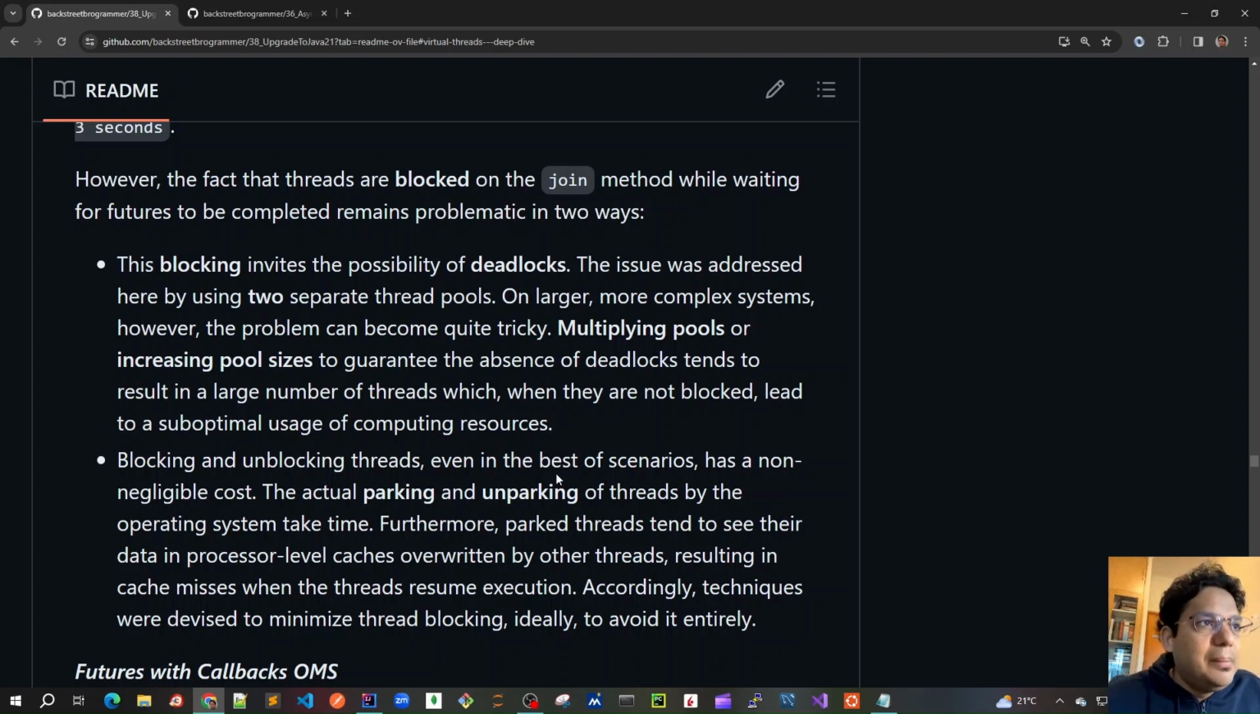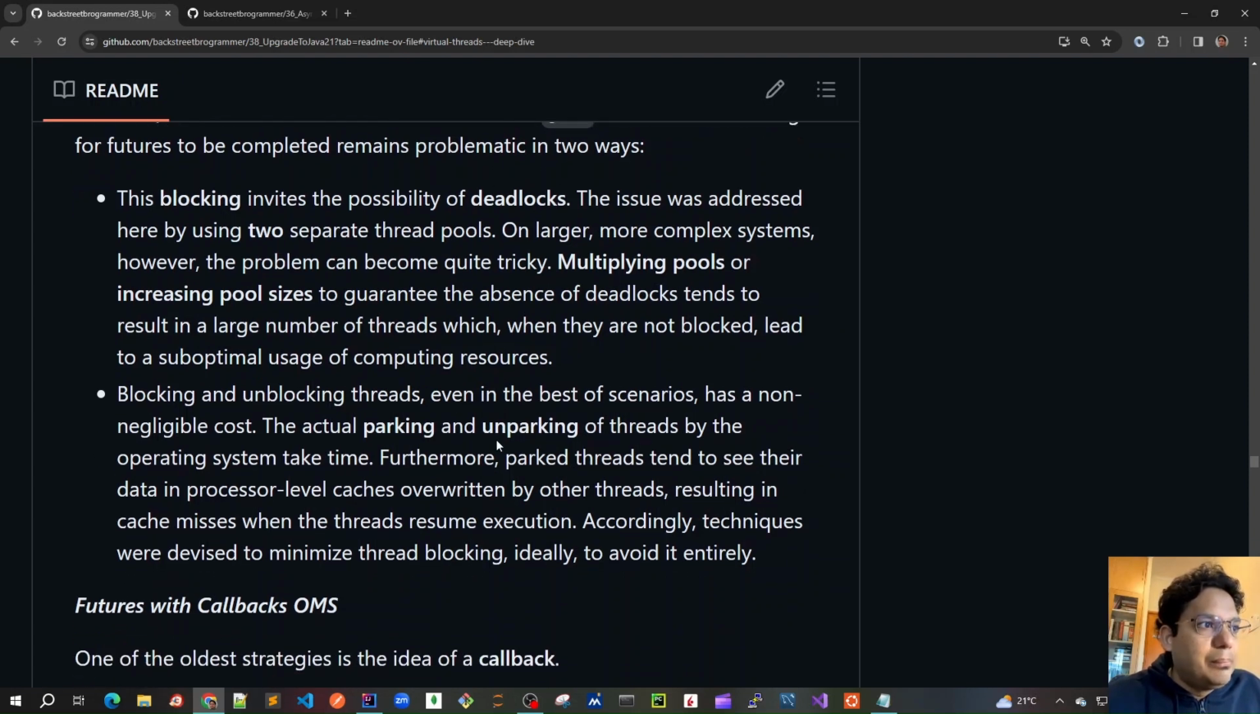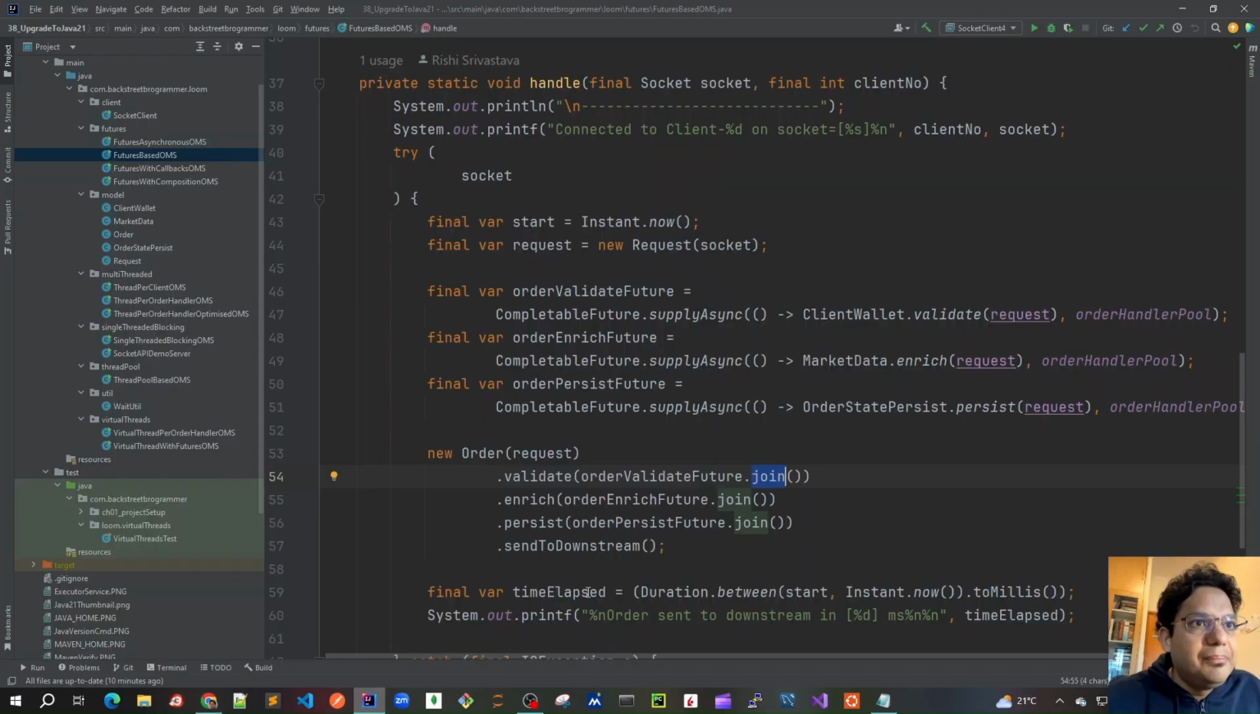So keeping in mind these two types of caveats introduced by the join method, in the next approach we'll see how we can improve the design by using futures with callback OMS. So instead of using supplyAsync, we'll explore some other APIs and try to use futures with callback methods to improve this design and avoid the caveats that we have found using the join method and the blocking method, you can say. So see you all in the next video.